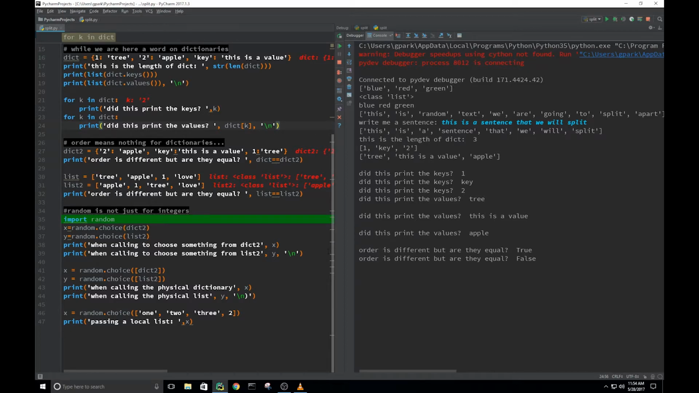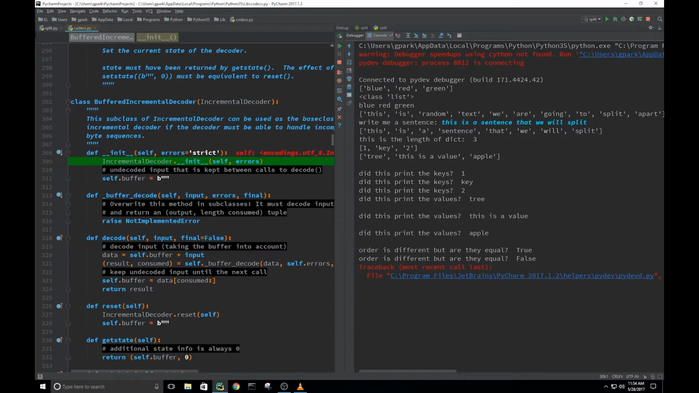So I have import random, and I have x equals random.choice. So we're using the random library. We imported it with import. The choice is the method from random that we're calling, and I'm applying it to dict2. And again, dict2 up here is our variable assignment. So I'm going to F8 through that, and we get a traceback error. And I know exactly why that is.